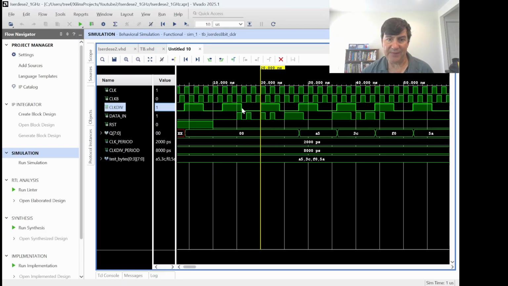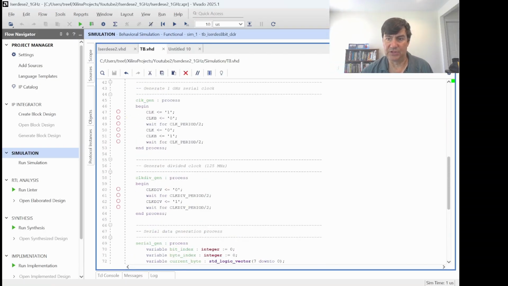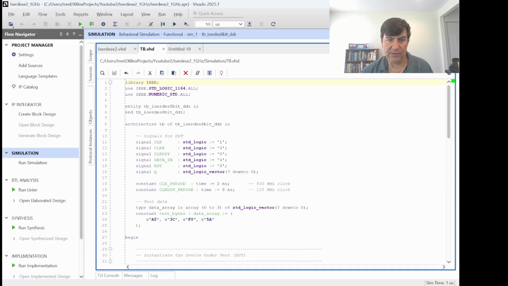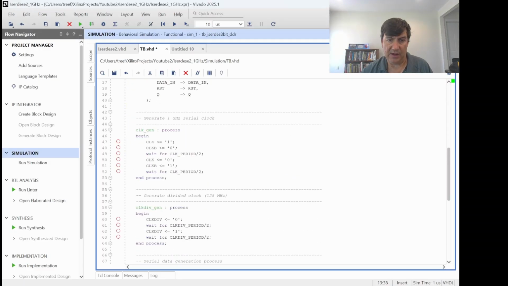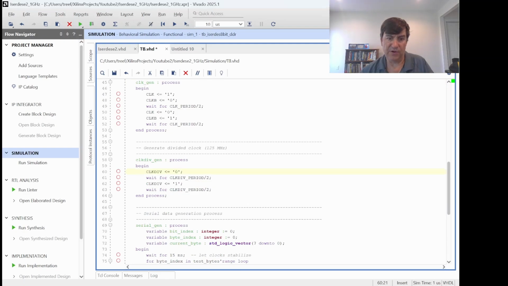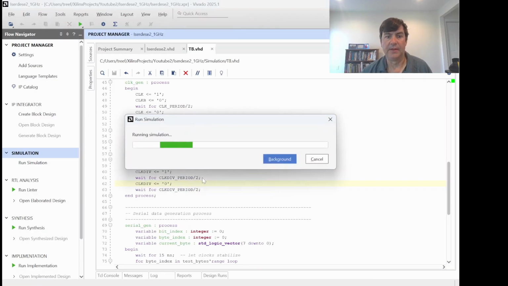But let's say, for example, that your divided clock is the complement of what I'm showing here. To do that, I can go back into the test bench and do the divided clock and change it to a 1. I can invert it by changing that to a 1 and that to a 0. And if we run that simulation, I'll show you what we get.